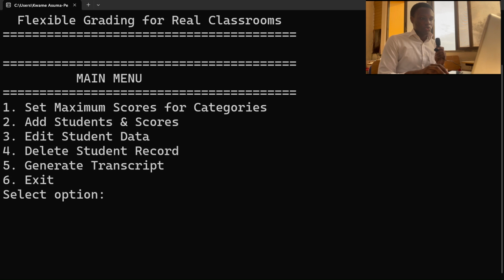The main menu is the heart of our smart grading system, and we have 6 options in our main menu. We'll be exploring those options one after the other. Our first option is to set maximum scores for quizzes, assignments, and exams. The next option is to add students as well as their scores, and the option to delete records in case a student drops out of the class or is no longer available in the classroom.